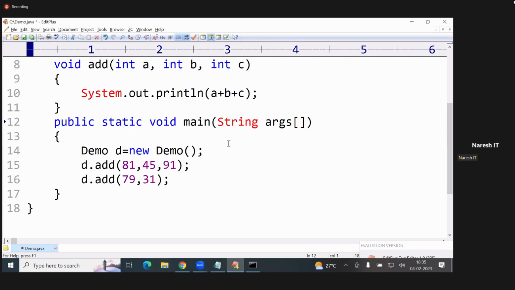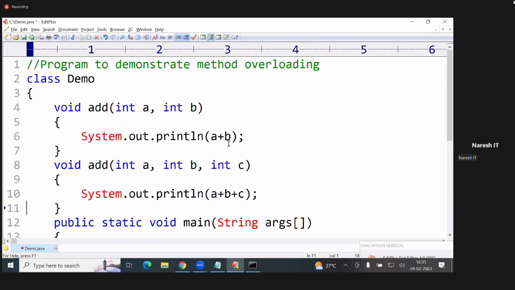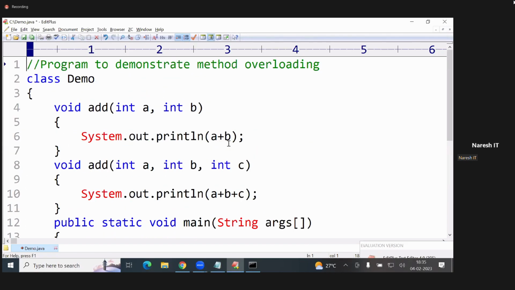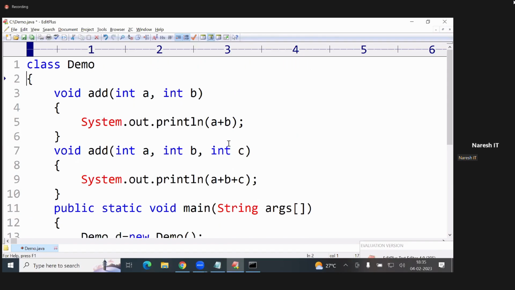What is the use of method overloading? I'll explain. Is it over? Now I'll write one more example. Whether it is overloading or overriding, you answer. Okay. First, what is method overloading?